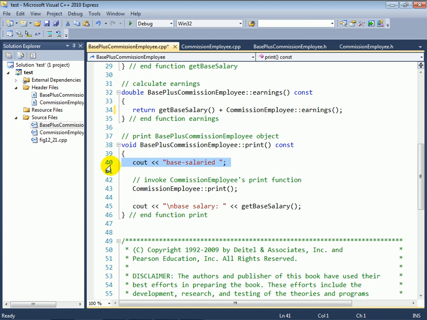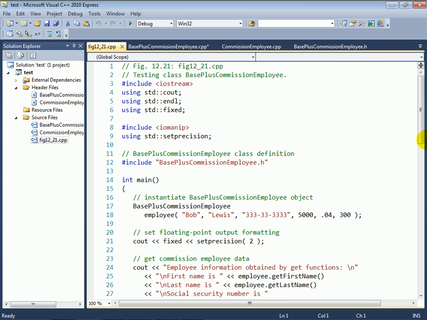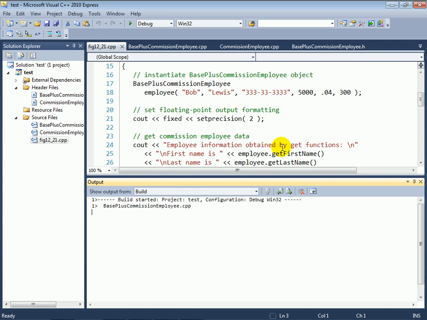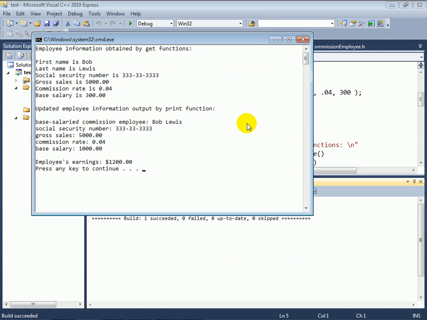We start by outputting the words base salaried. Then we call the commission employee's version of print to output the data as was originally defined in class commission employee. Then we output the base salary information after that. And then finally, in this example, we have once again the exact same main function to test class base plus commission employee. And if I go ahead and run this example, you'll see after it builds and executes that the output of the example once again is identical to the two previous working versions of the base plus commission employee class, once again showing you that we were able to inherit and use the capabilities of class commission employee.